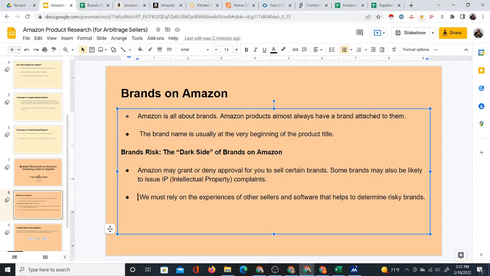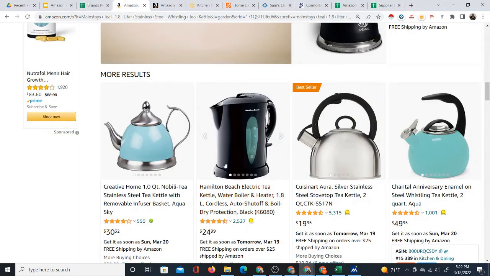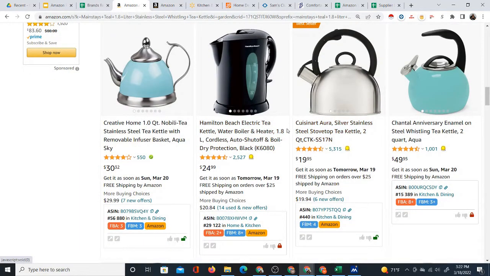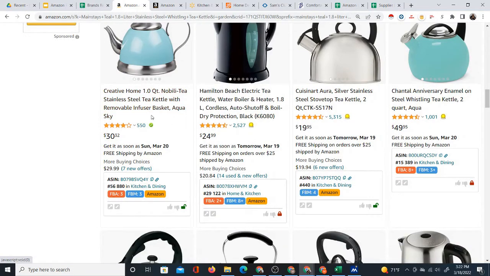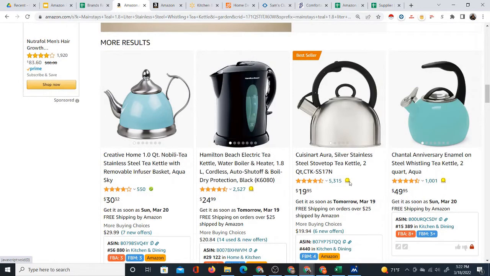Now, how do we know about IP complaints or the risk of IP complaints? Unfortunately, we have to rely on the experiences of other sellers, and on software that helps collect that data and determine which brands are risky. For instance, in these results on Amazon, you can see that I have green circles on some of these products, and others that are yellow. The green circles mean that the IP risk on this brand is very low, or there is no known risk. This is called IP Alert. It's a Chrome extension I use.